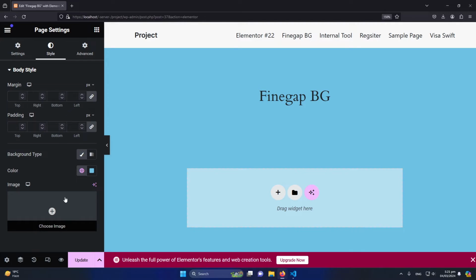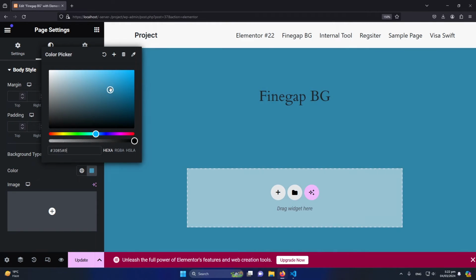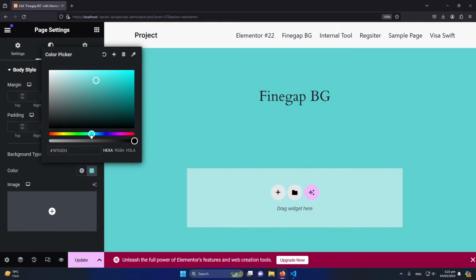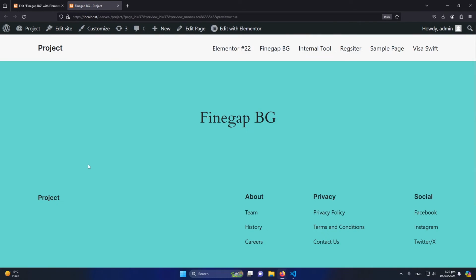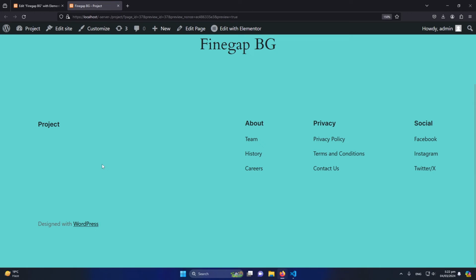You can select from available colors, or if you want to select a custom color, you can select on this, and from here you can select the color according to your requirement. That's it. Next click on update to save changes, and next I will click on this eye button to preview changes. So friends, you can see that the whole page background color is changed successfully.